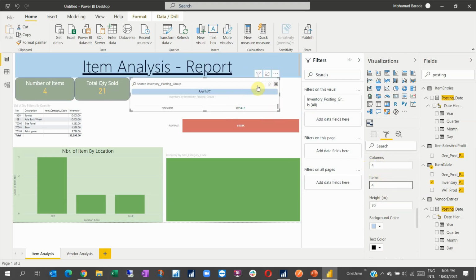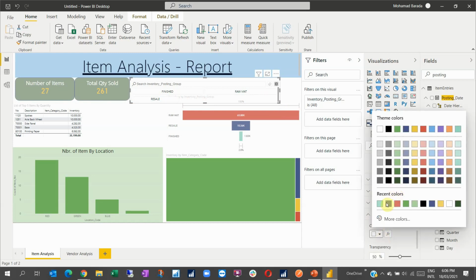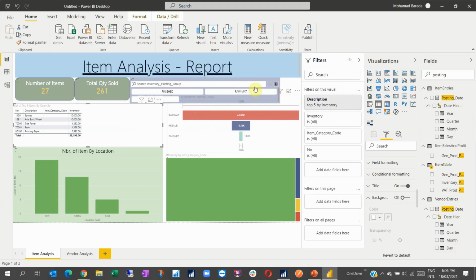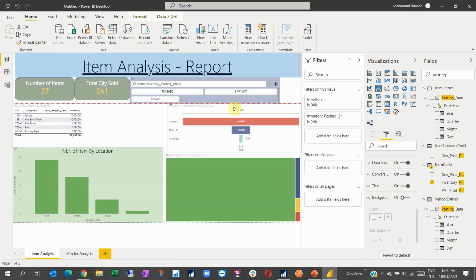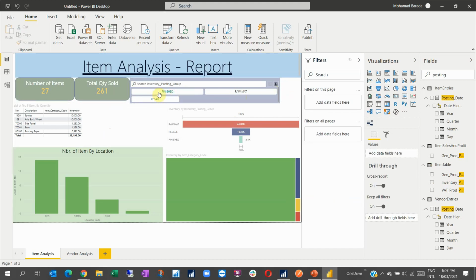So this one, let's remove the format. So we have this. We can always change the format of this one in order to, if I would like the background, for example, just in order to make it better visual. I'm very bad at design, but this slicer is much better than the other one because it has clickable.